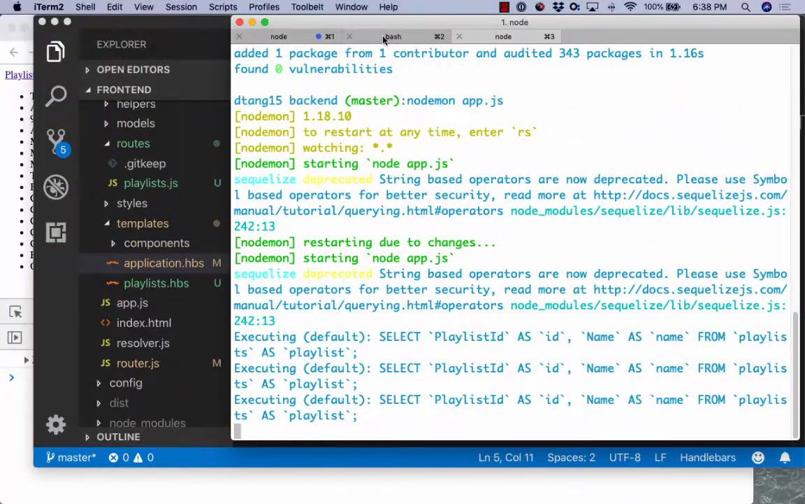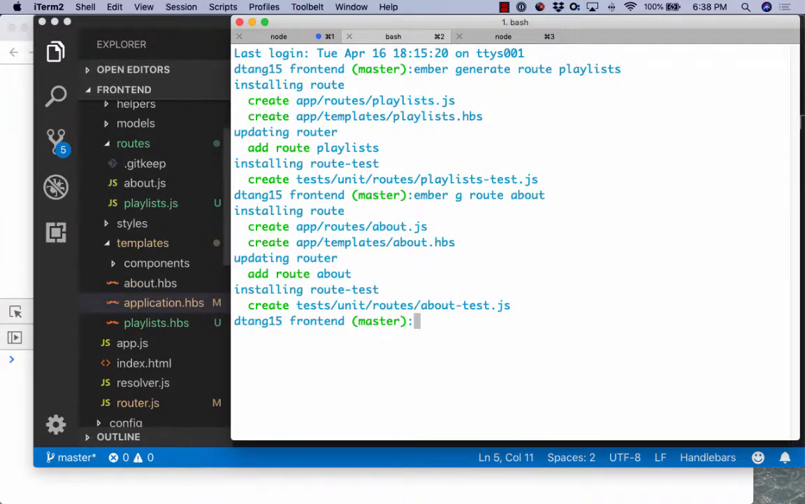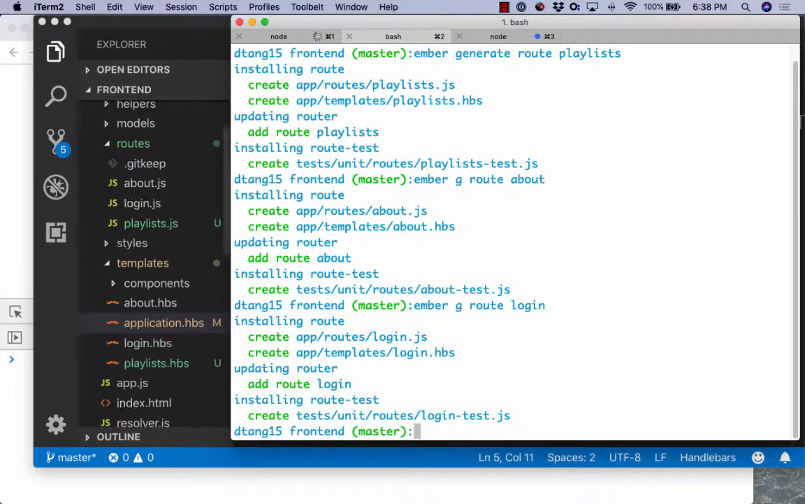Okay, so let's go back to our terminal tab for the Ember app, and we're going to create two more routes. So we're going to say ember generate route about. We'll call this the about page. We're only going to put some static stuff there. And then we'll also say ember generate route login.